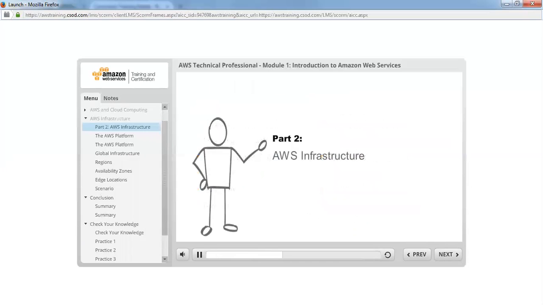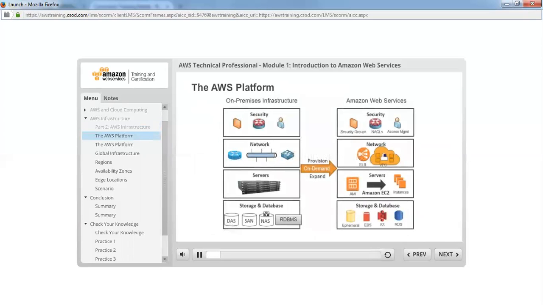Part 2, AWS infrastructure. Pretty much everything you would want to do with a traditional data center is available with Amazon Web Services. The on-demand services through AWS correlate to the traditional IT computing model and terminology. As illustrated in this side-by-side comparison, AWS products and services mirror a traditional infrastructure.